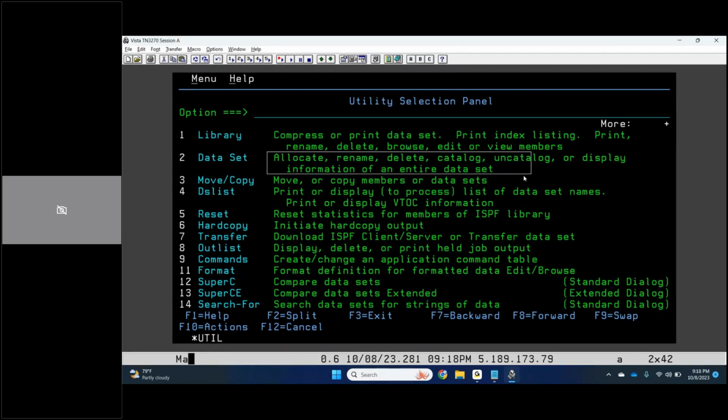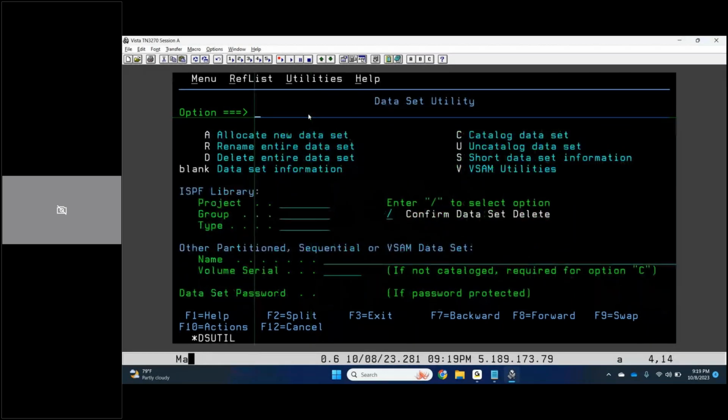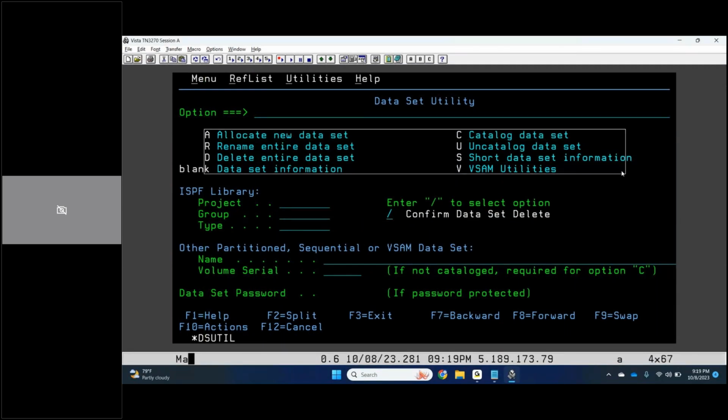So I'm typing 2 on the command line and hit enter, so that you will go to the next screen, the dataset utility. The screen name is dataset utility. Now, which option do I need to select to allocate or create? Both are the same in mainframe terminology. Which option do I need to use to create a data set?